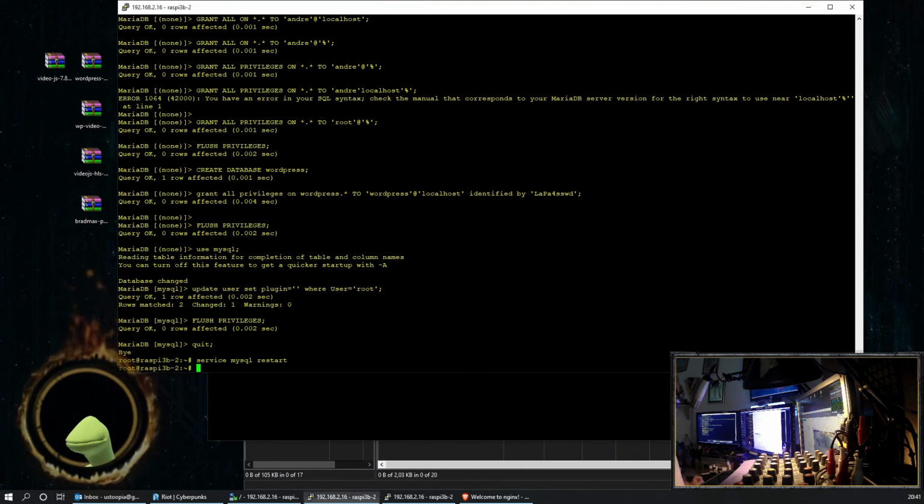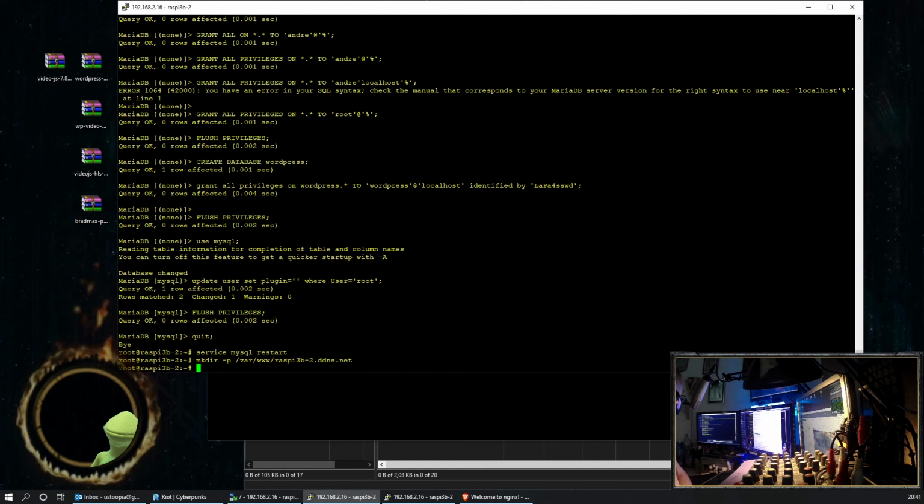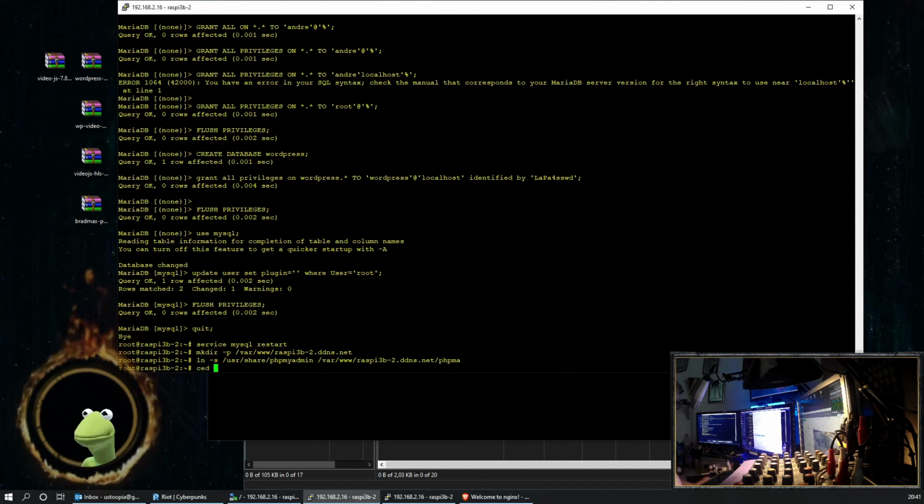Our WordPress website will be hosted from the folder /var/www/our host name. We need to create this folder so we can store our WordPress web files there. Now that the folder has been made, I'm going to make a symlink to phpMyAdmin from the same folder that we just created.